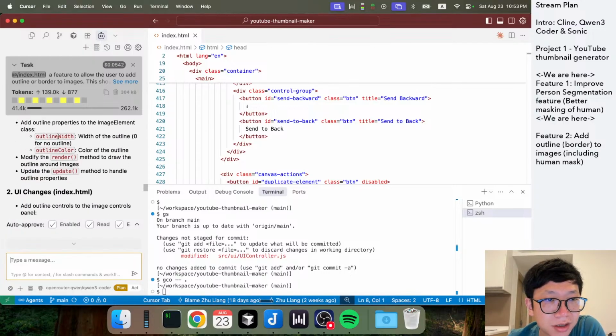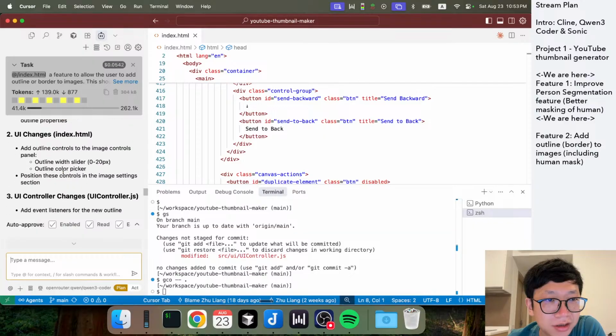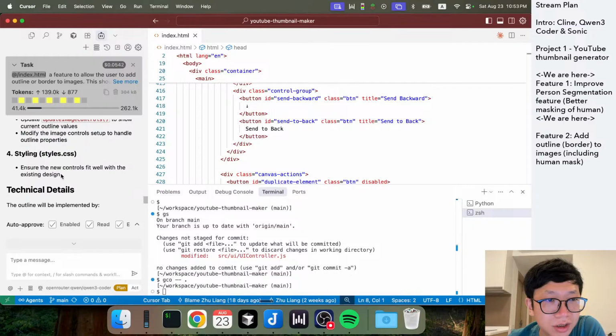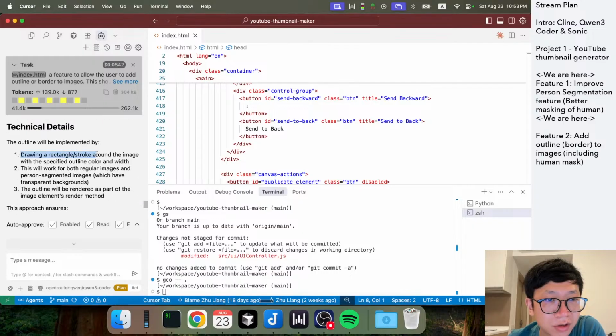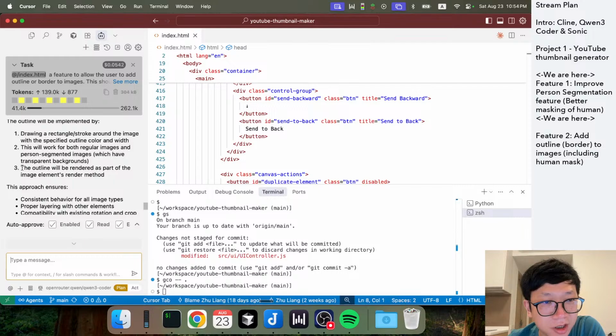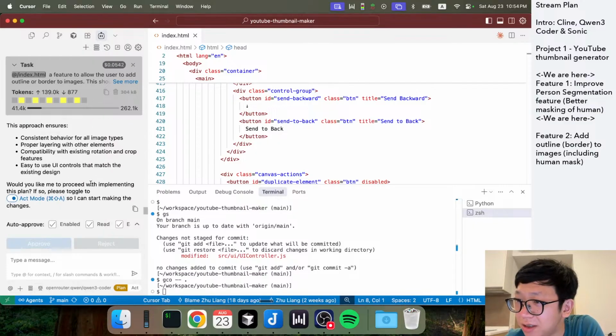Let's see, right? Outline with color, render, update UI controls, rectangle stroke, have transparent background. Okay, I don't know if it's gonna work, but it looks correct. At least it mentions both regular image and person segmented image, right? So at least it has that part covered. Let's try to act.